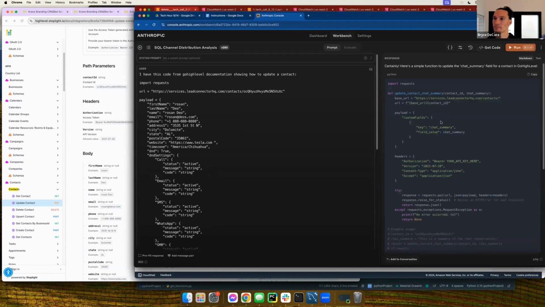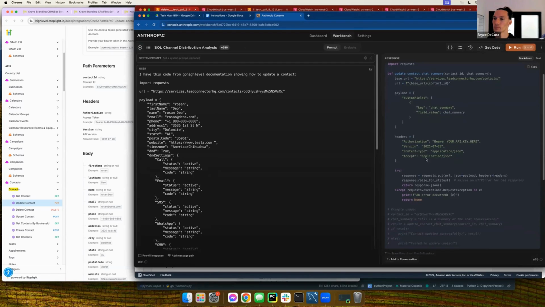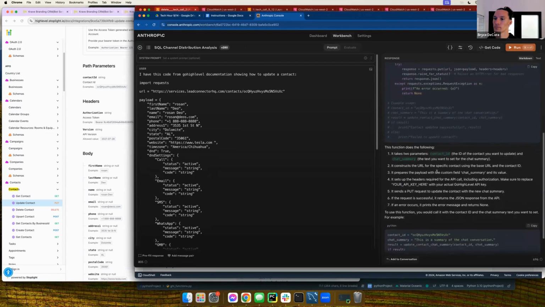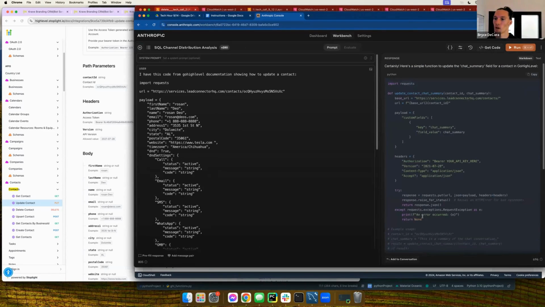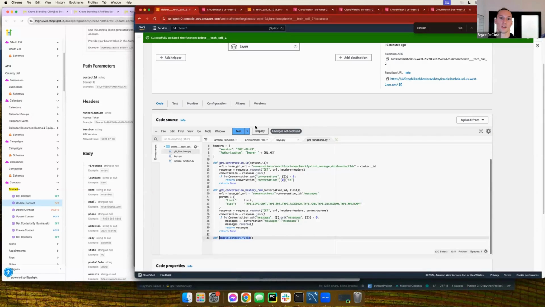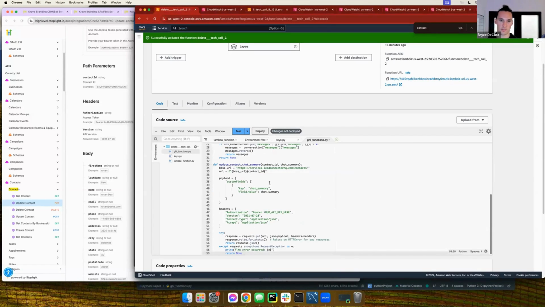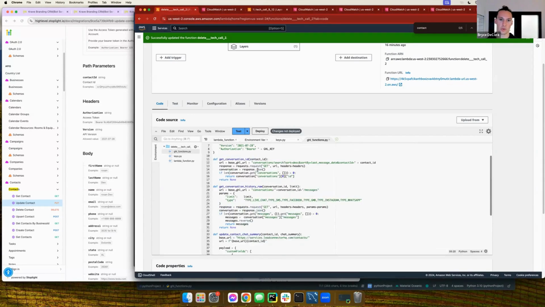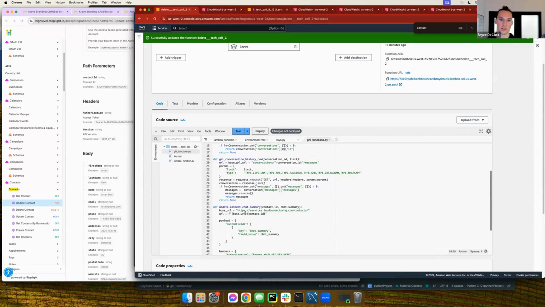Okay. Let's copy this and paste it in. So let's go through what this does. It's going to build our endpoint. So this is where it's going to send the information.